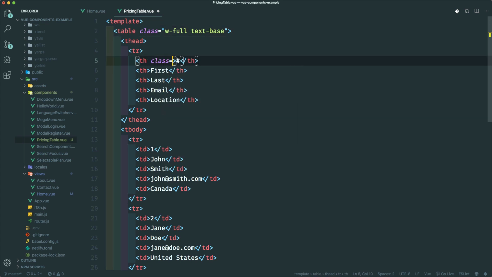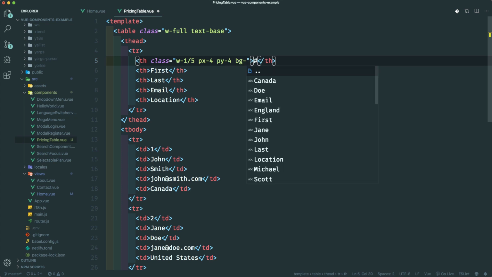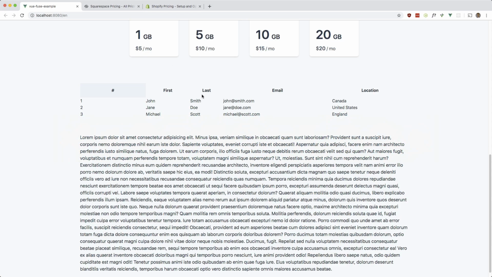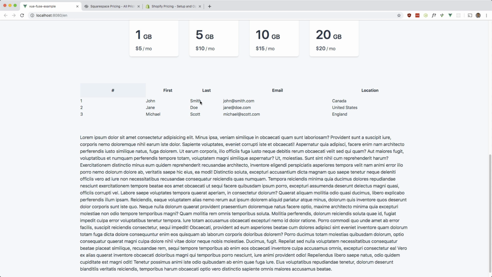So let's make it class equals width 1/5. Let's put some padding. Let's make it gray. Let's center it. And let's see how that looks. And for some reason my hot reloading is not working. Okay. So that's the first one, and we'll just paste in the rest.